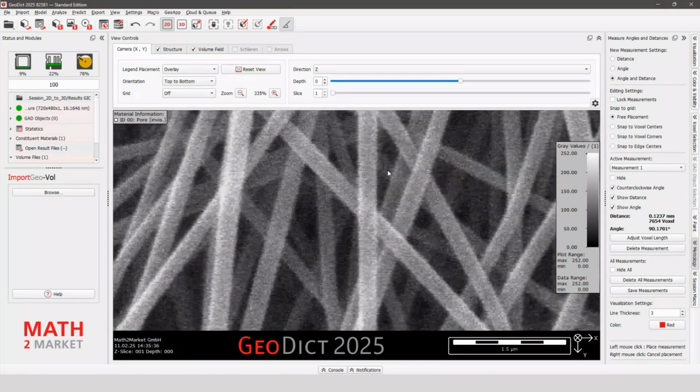We can use these two and start the measuring process. Again, clicking at the starting point and then at the end point, and adjusting the auxiliary line. It is important that we have about 90 degrees here, so that we don't measure a diagonal and get a fiber diameter which is too long. Now this fiber diameter is about 240 nanometers. You can see that on the right-hand side.